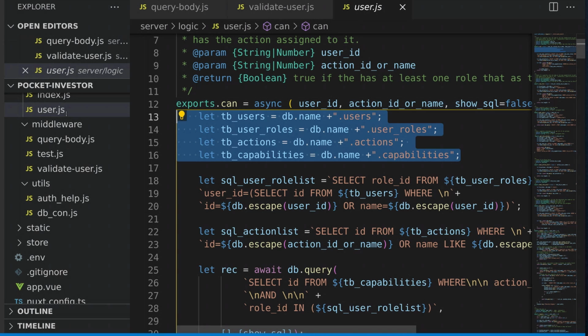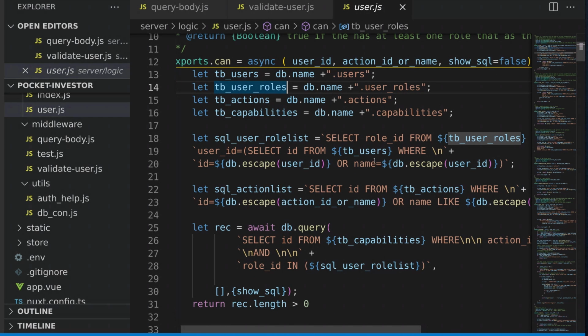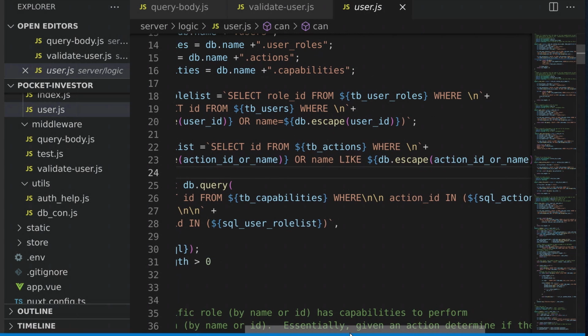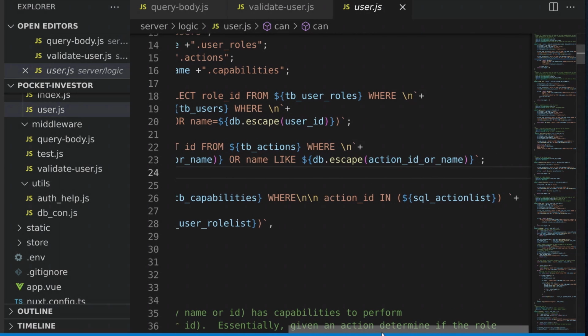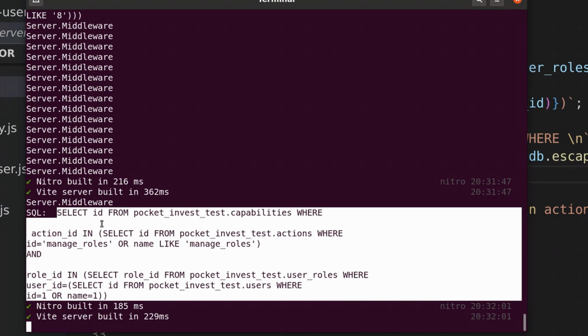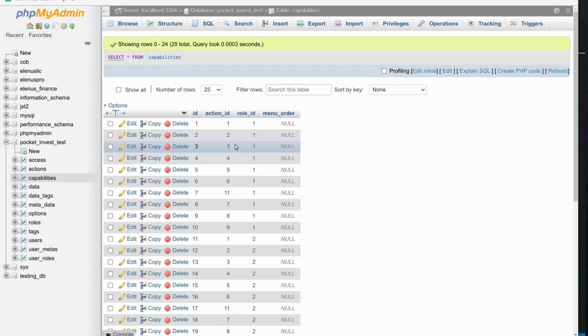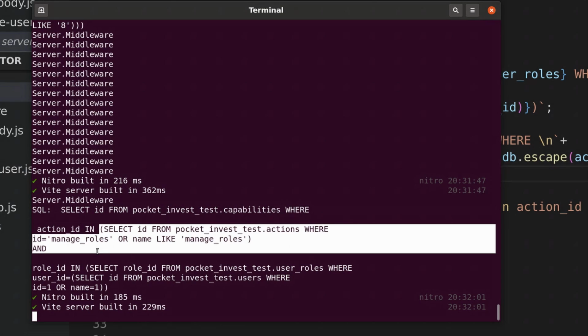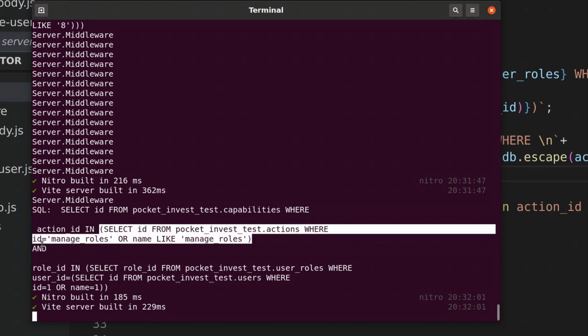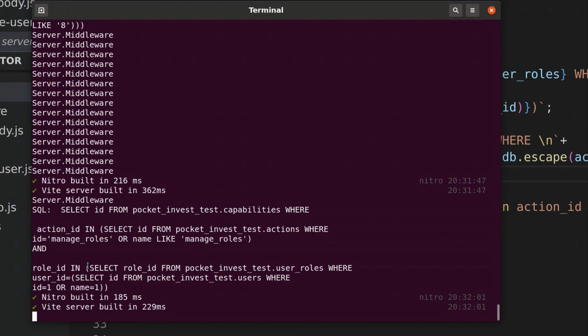So here I'm creating a bunch of variables that reference the database table, so I don't have to manually enter this every single time. And then I'm creating a bunch of concatenated SQL strings that basically aim to answer this question. So all this boils down to this SQL statement here. So basically I'm trying to select any record within the capabilities table where the action ID is in here and the role ID is in here.